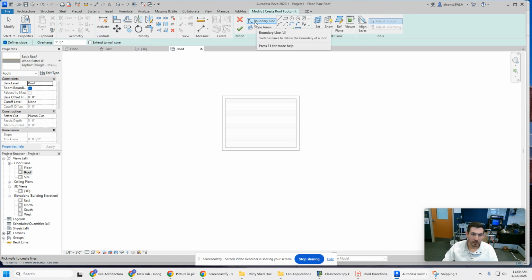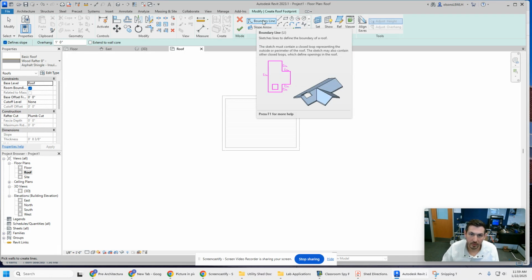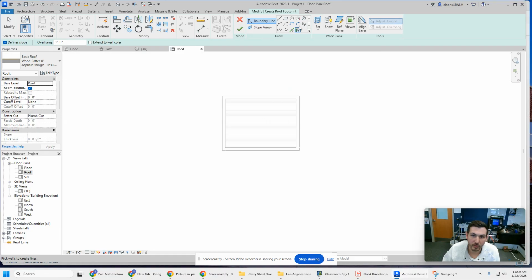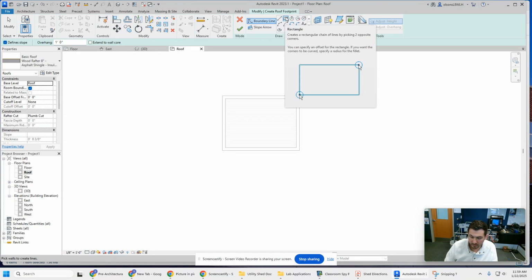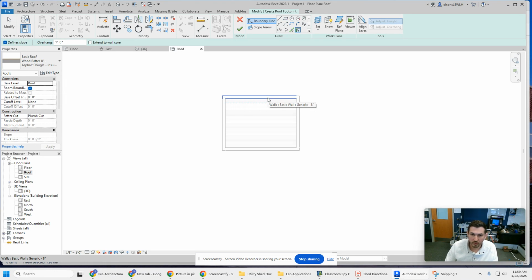From here, we have the same options that we saw with the flooring. Okay, so it's going to have a boundary line, and then we're going to use the walls that already exist in order to create that roof. Okay, that's the best way to do this. You can always draw your own lines. You can always draw by using the rectangle tool, but the best way to do it is just to work with the walls that you already have, since those are going to need to be connected.